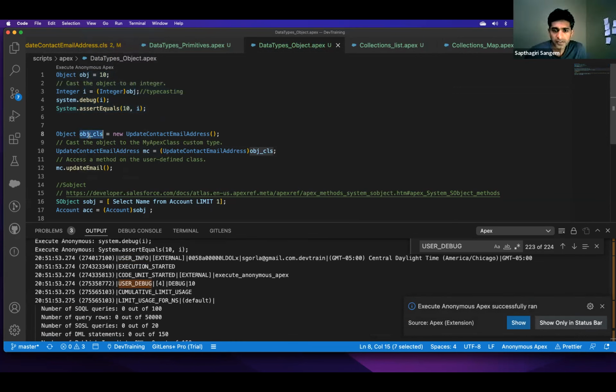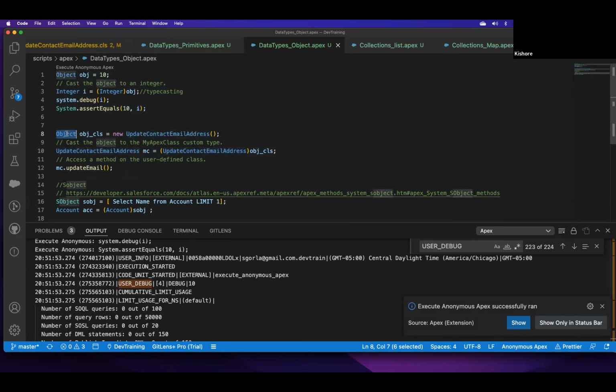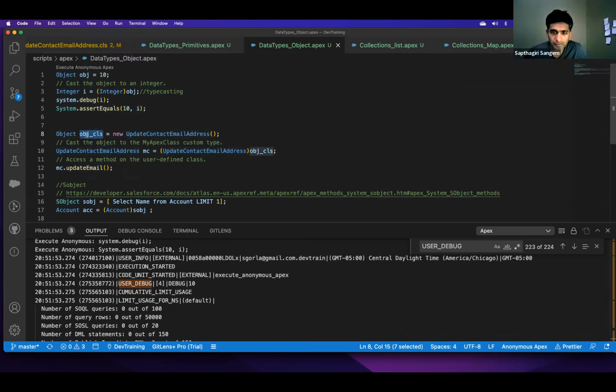So now, here we have this class. Basically, this is the class we created. And for that class, I assigned it to object, and I'm calling that variable object class. So we instantiate that guy.